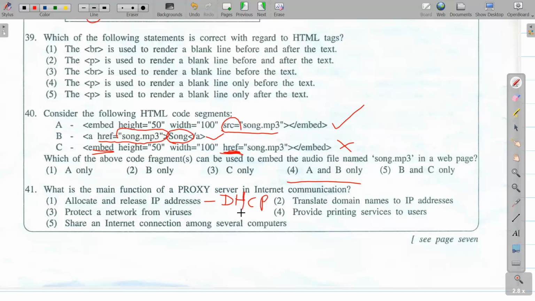Translate domain name into IP address. Who does that? It's the DNS.